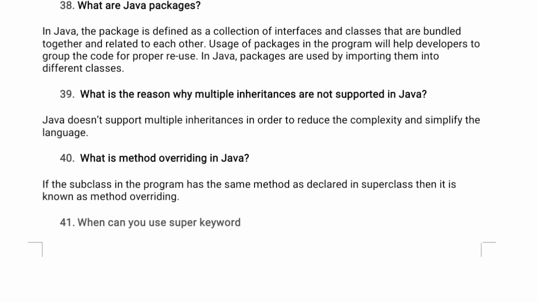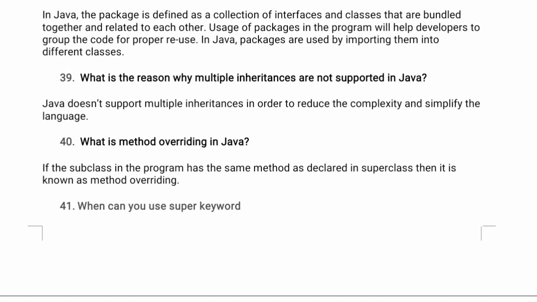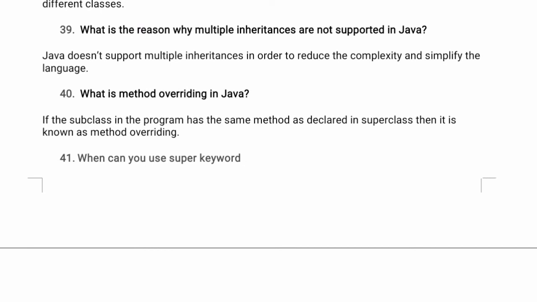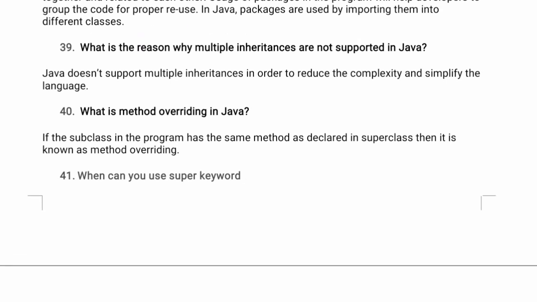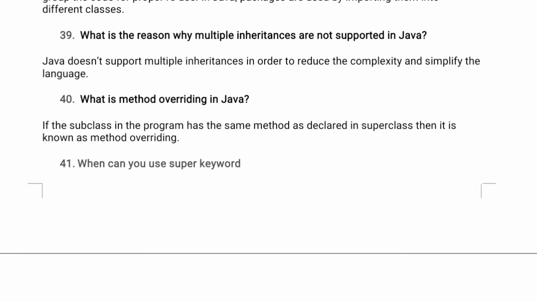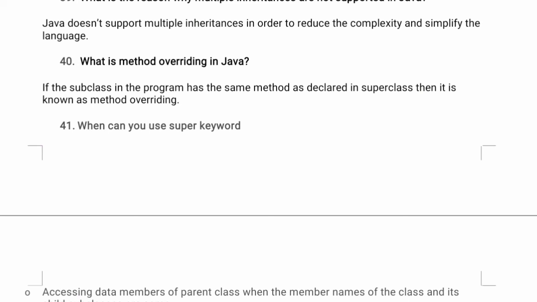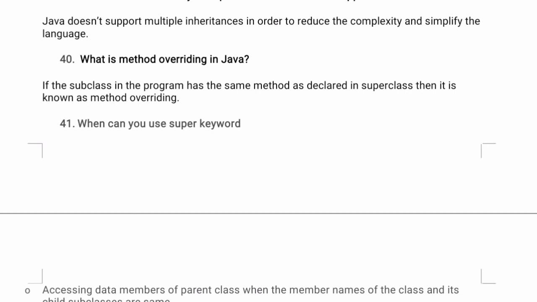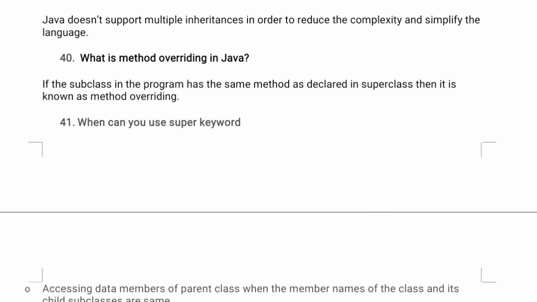Next, what is the reason why multiple inheritance is not supported in Java? Java does not support multiple inheritance in order to reduce complexity and simplify the language. If you want to use multiple inheritance in Java, that is possible only by using the interface concept. Next, what is method overriding? If the subclass in the program has the same method as declared in the superclass, then it is known as method overriding. So here the subclass and superclass contain the same method.